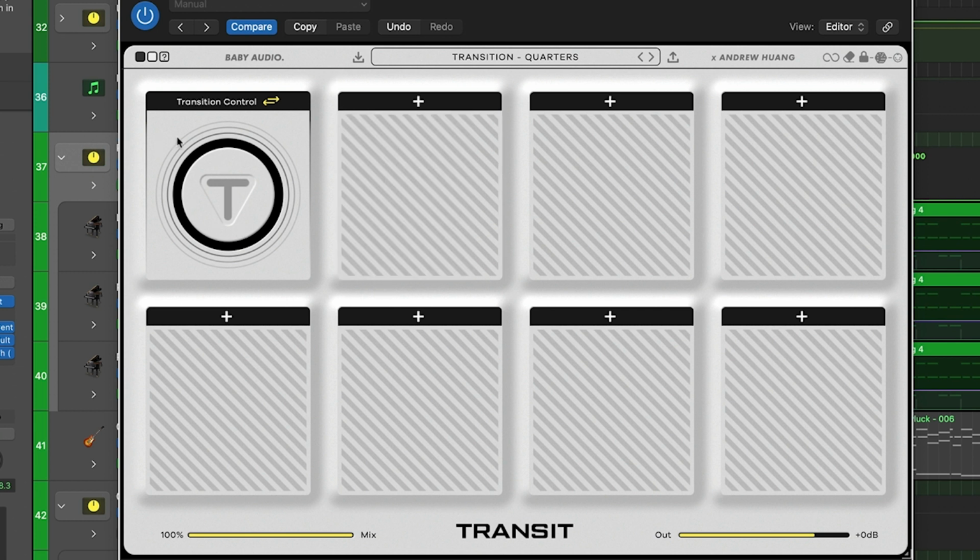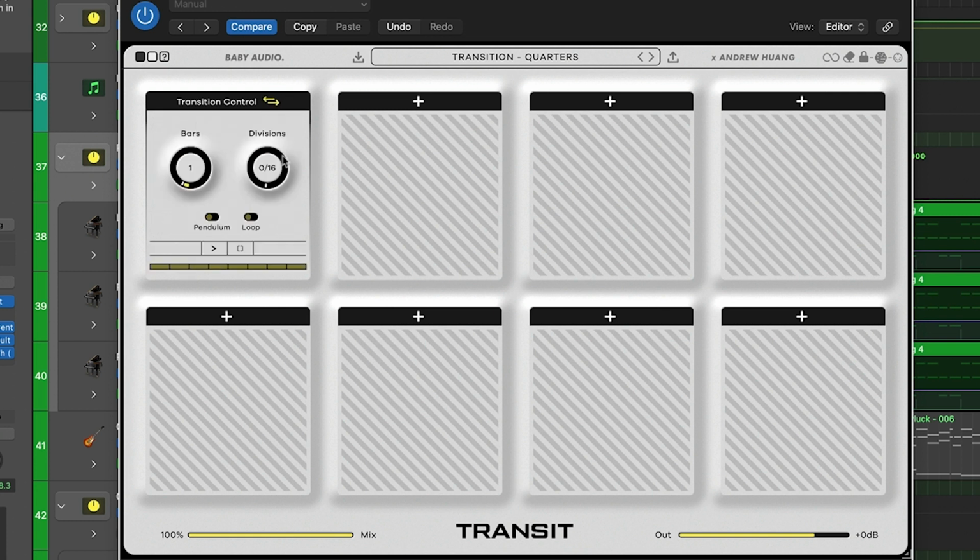And then you control them with this macro transition control here. You can control basically how much of these effects are present, or you can click these arrows here and turn it into a sequencer. You can trigger it once here by hitting play right here. You can also alternatively loop this and kind of use it as an LFO, and you can control how frequently, whether it's over a series of bars or different divisions here.